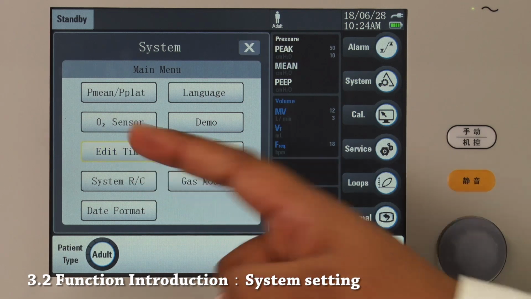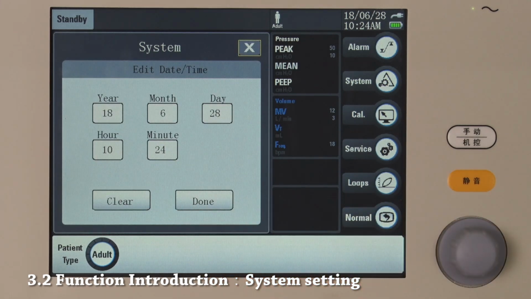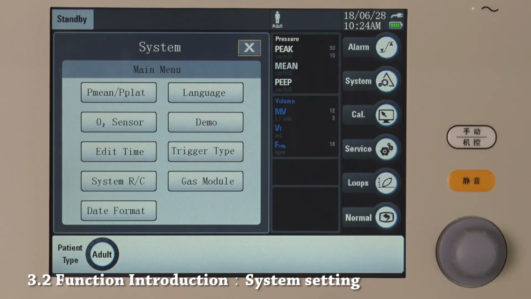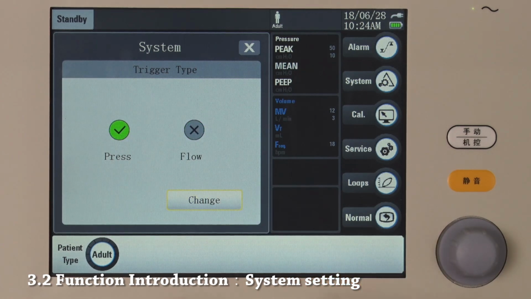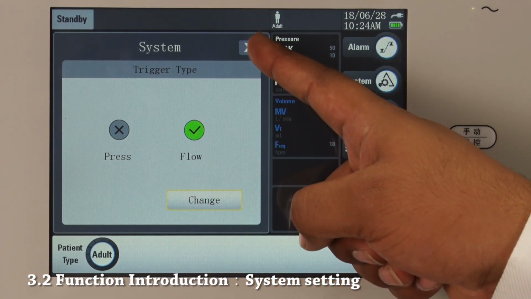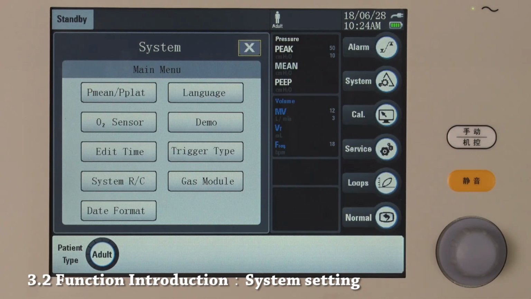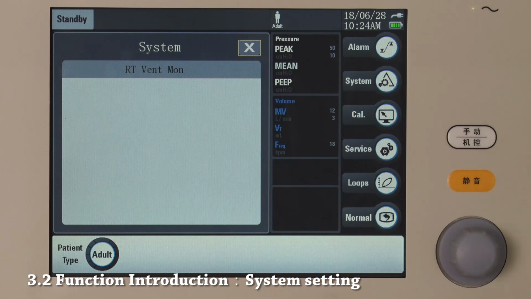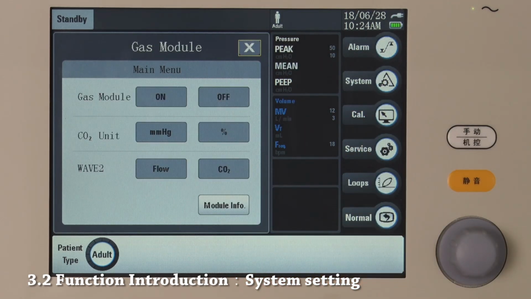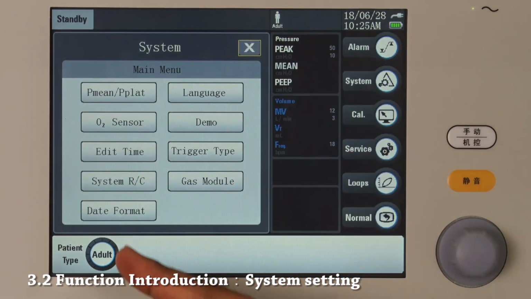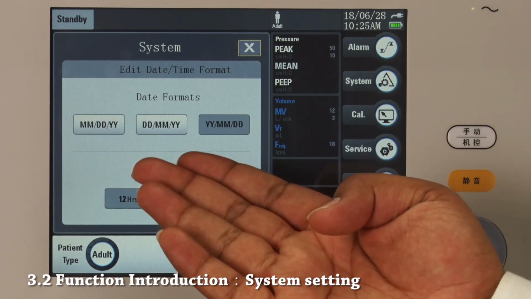Touch here to edit time. Press here to change trigger type. You can choose between pressure trigger or flow trigger. Press here to check real-time ventilation monitoring parameters. Here you can access the gas module options. Press here to change date format or time format.